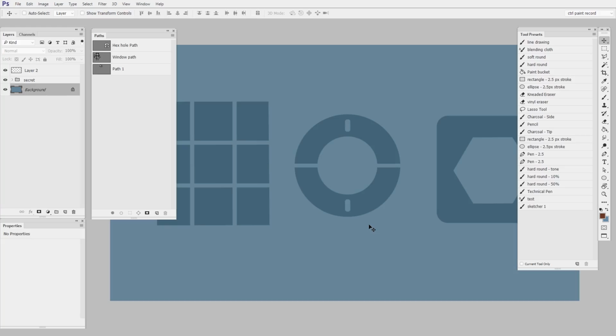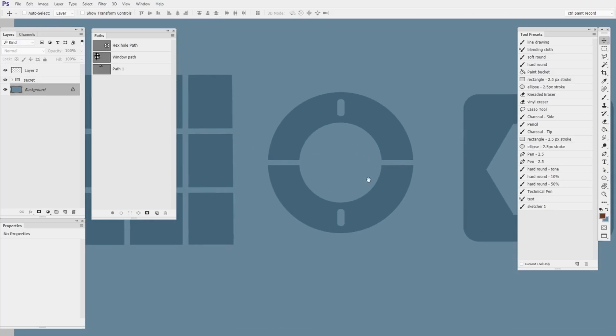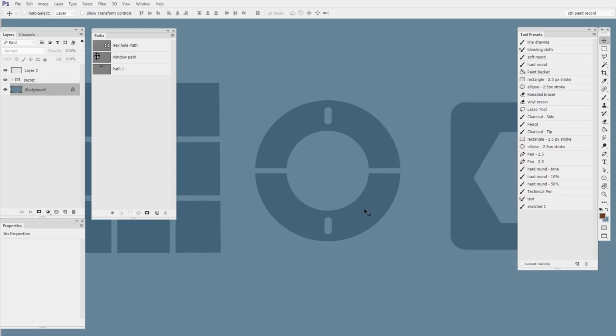Hey guys, this is Matt Core from ctrl+paint.com, and today we're going to go back and look at vector subtraction, because making shapes like this is extremely powerful. But the way that Photoshop handles vectors is a little confusing, so I'm going to clarify.